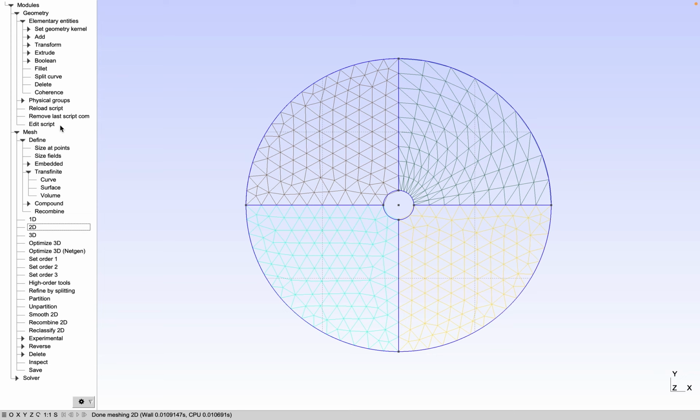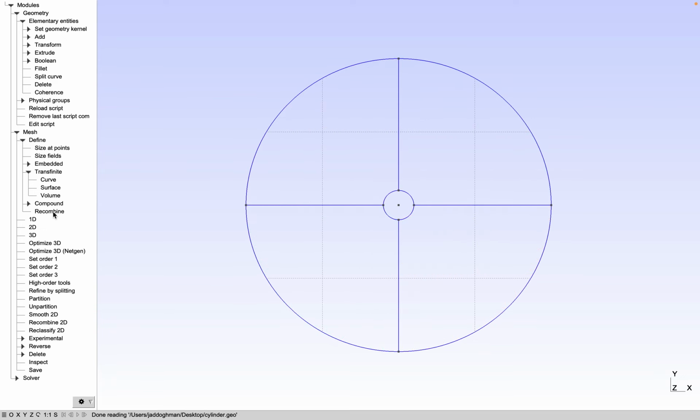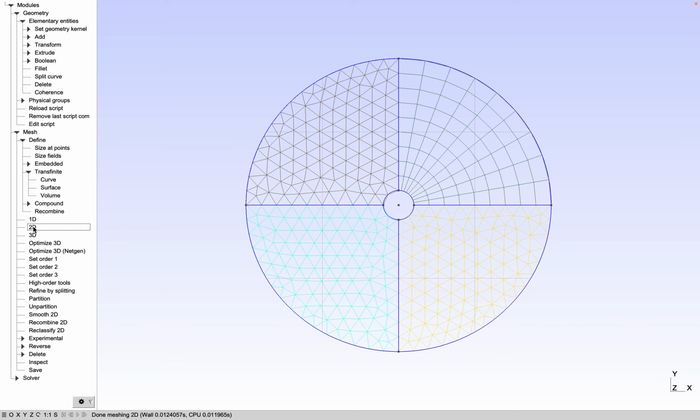To do so, first I need to reload the script and hit recombine, and I need to select the surface and hit E, then Q, and let's see how the mesh will turn out. Exactly, this is what I want. All right, so this was the first step of this tutorial.